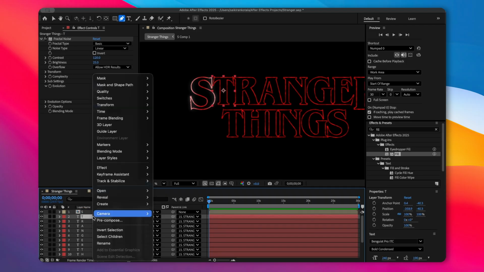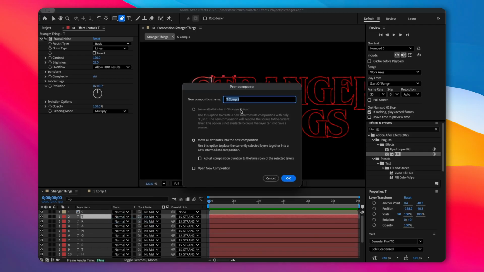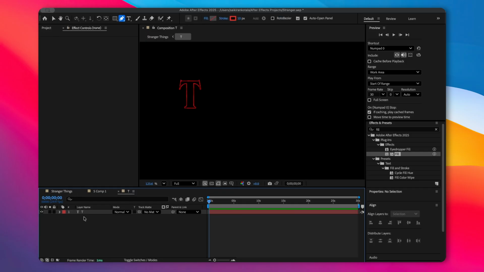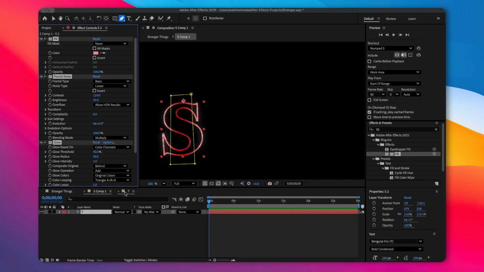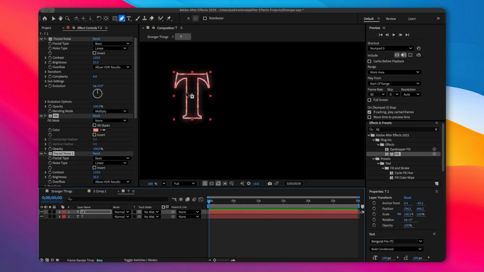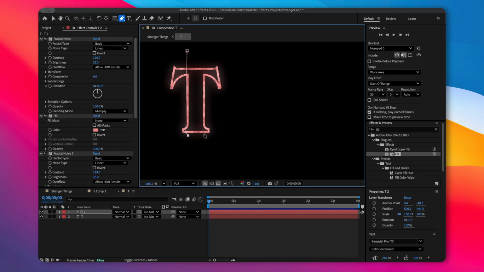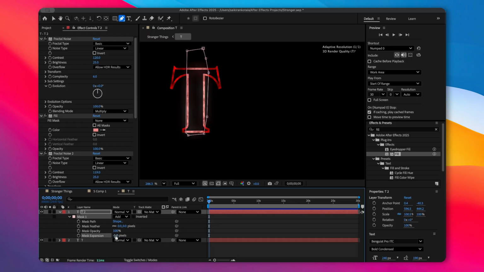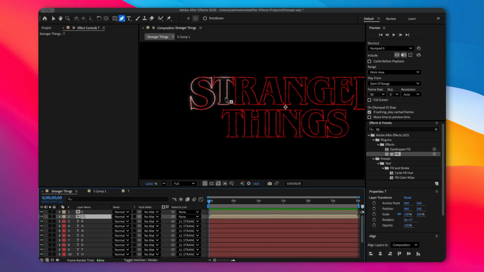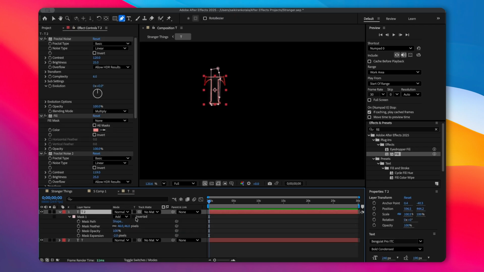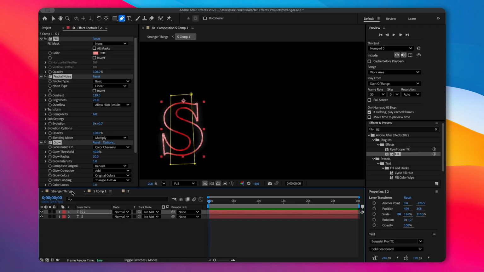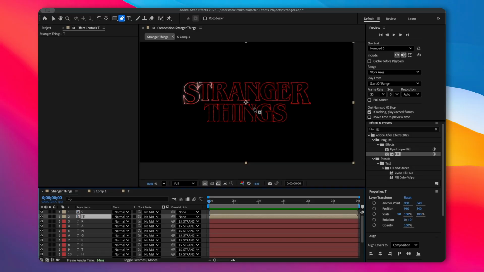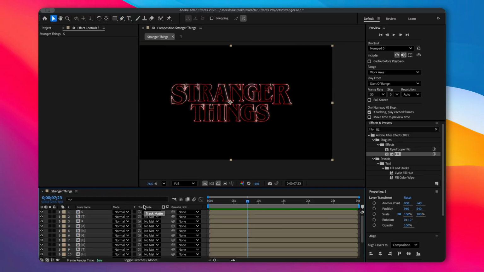Yeah, we have to follow the same steps to create the T with the texture. So pre-comp the layer, open it and copy the S effects and paste it here, and apply the mask here and invert the mask and apply the feather, mask expansion, whatever we did in the S character. So we're gonna apply all of it to every character in this. Now we completed the texturing.